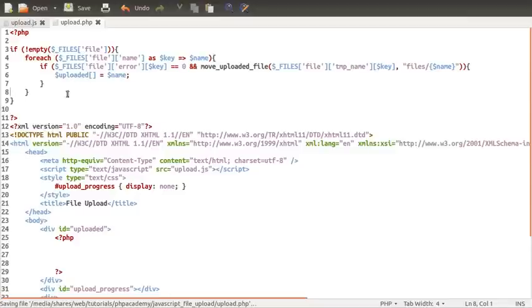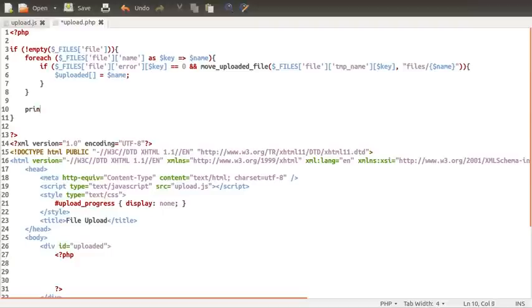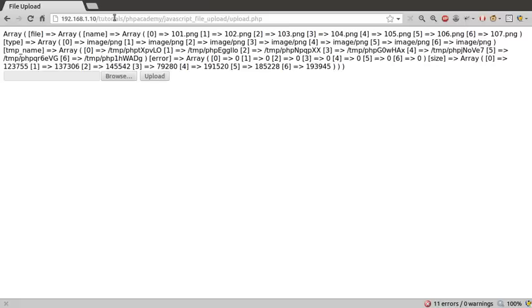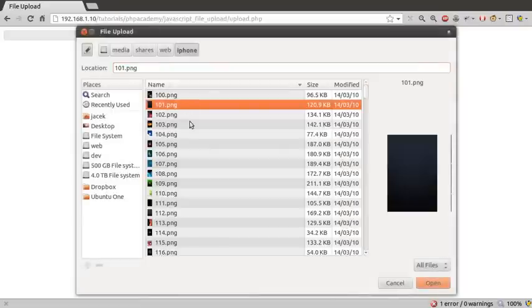So let's just give this a test. Under here, let's add a print_r($uploaded), and we'll test it out again. So we'll reload the page, hit browse, pick a few files, upload, and you can see that we have an array with the 3 file names, so that's good.